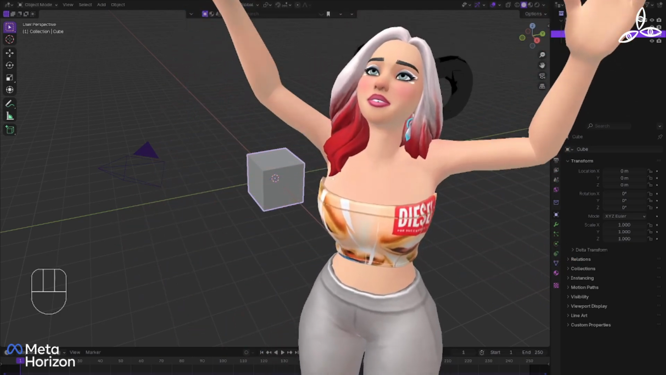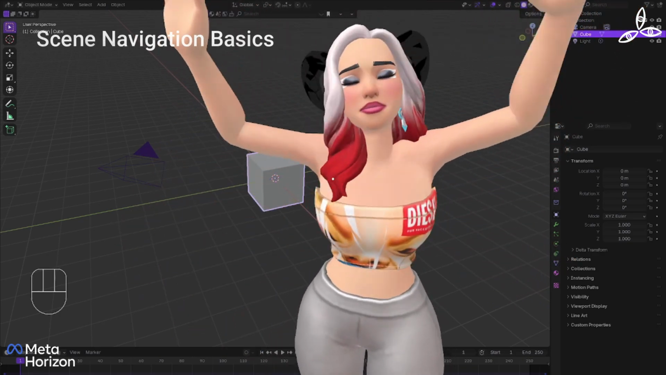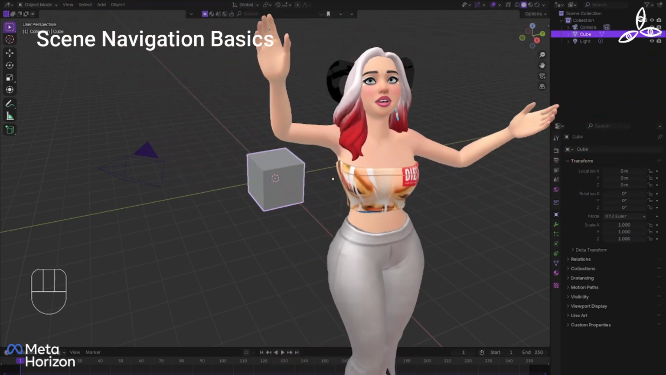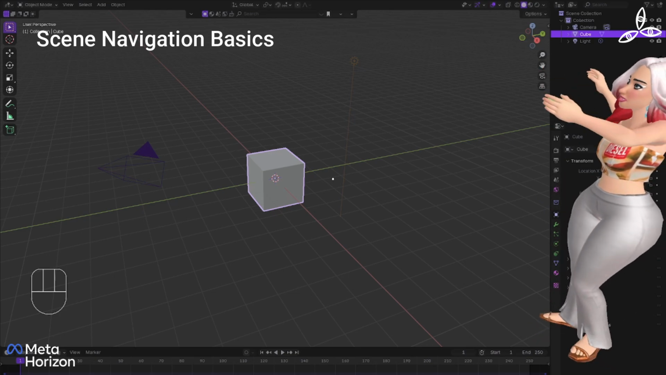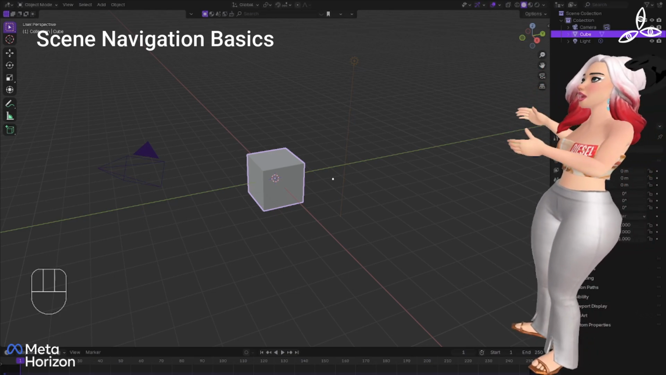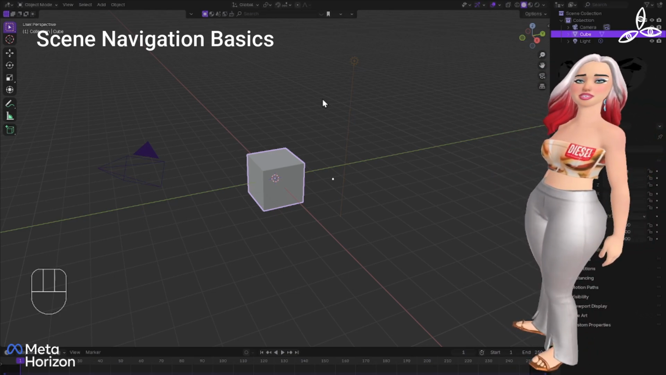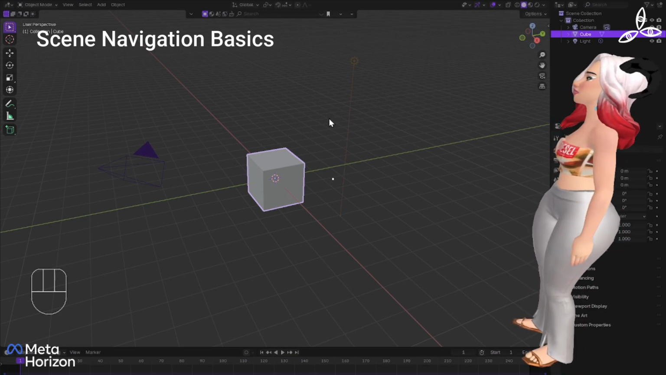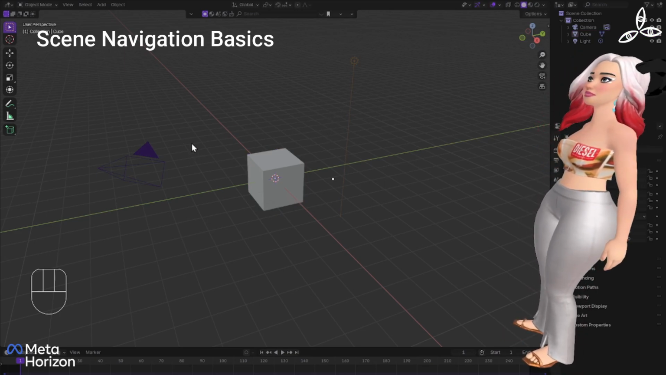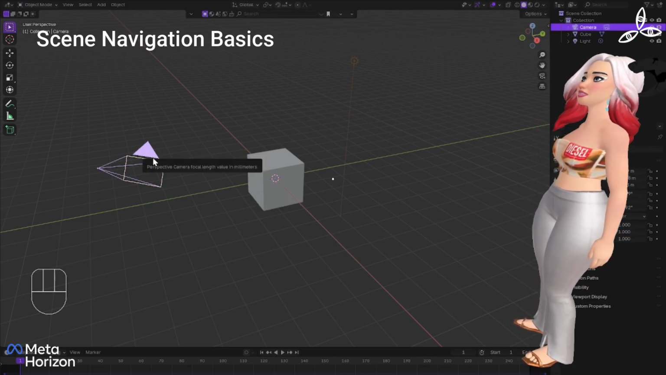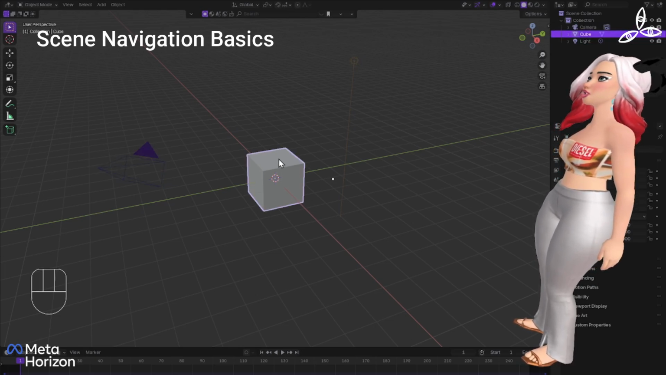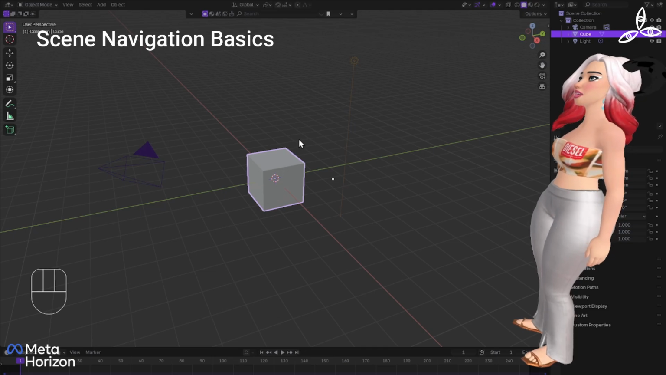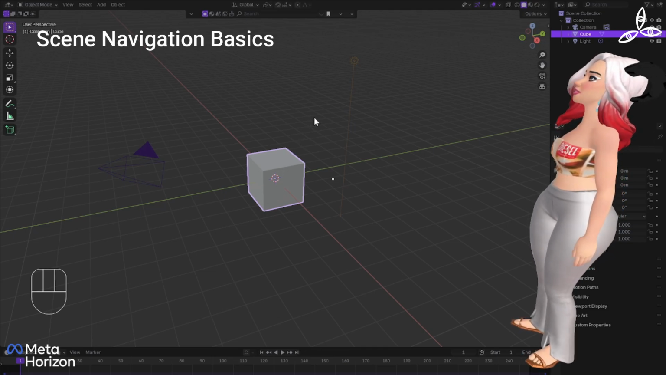So without any further ado, guys, let's go on to scene navigation. I'm just going to move back a little and plant myself over here so I'm not completely in the way. Okay, so this is the initial scene when you load up Blender. And what you can see here is a collection of things. You've got a camera, a point light, and you've got actual mesh in here. It's just a cube, okay?